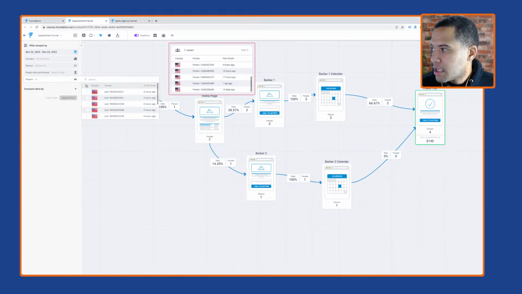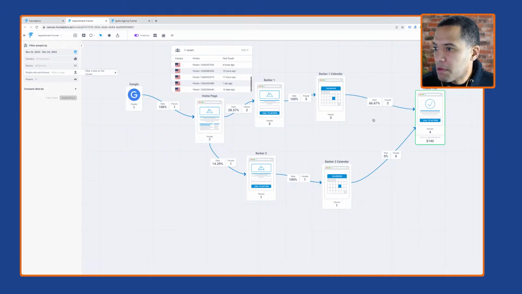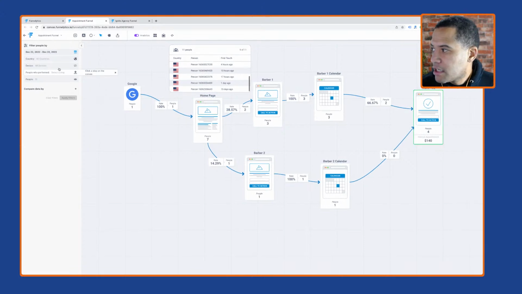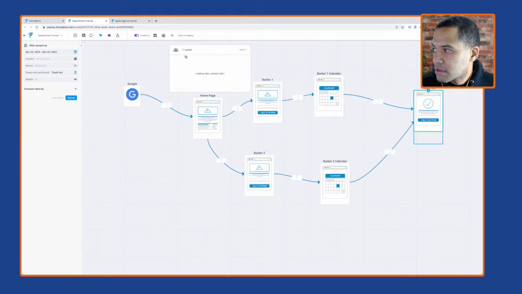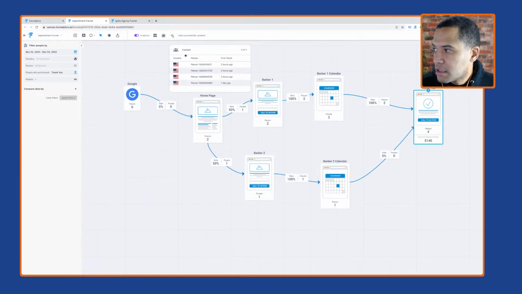And then I can click on the people that came through here. But here's a better way to filter this. I click on people. I want to know how many people actually ended up on this page right here. So I click on this, people who performed a step. Then I click on this step right here, and then I click on apply filter. And you're going to see it go from 11, loading the data, to 4. So now I know where the 4 people are.